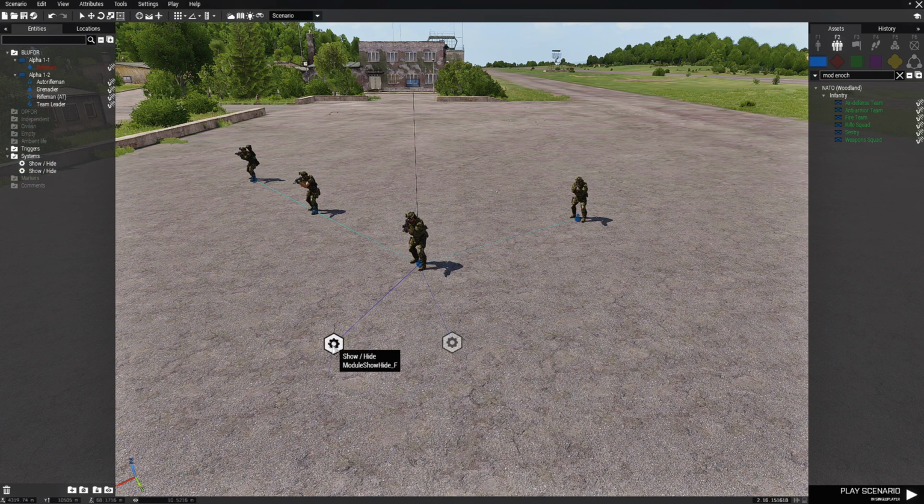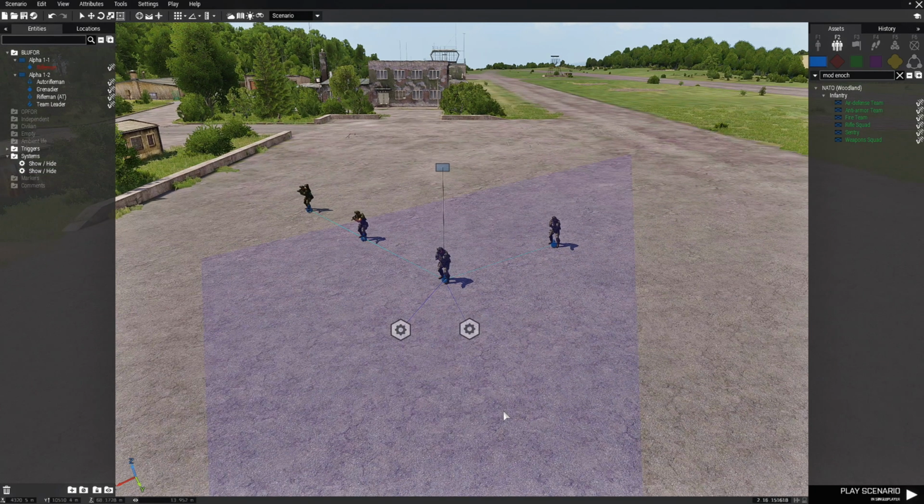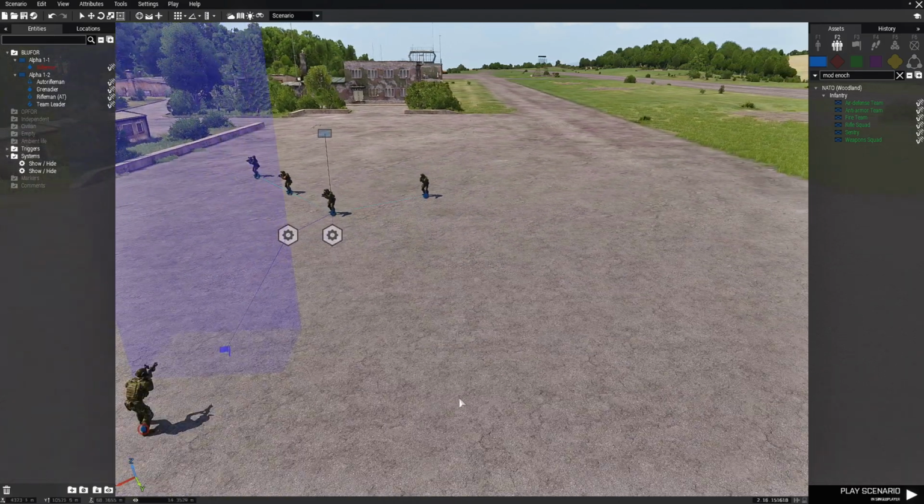But then you need to update the module. So we'll go to this module. You need to change this to groups of synchronized objects, as it's a group now. So just hit OK, and same with this one. Set it to groups. Just hit OK, and that's it. That's all you need to do.